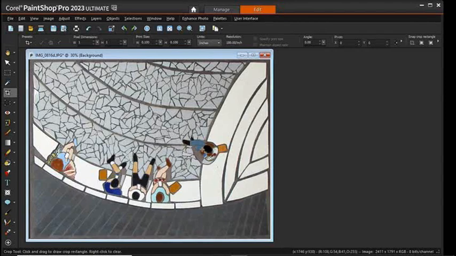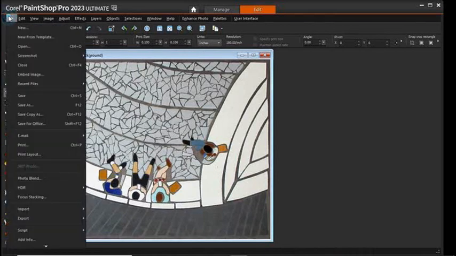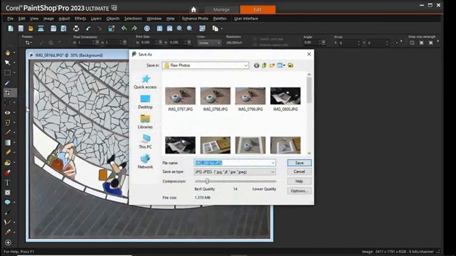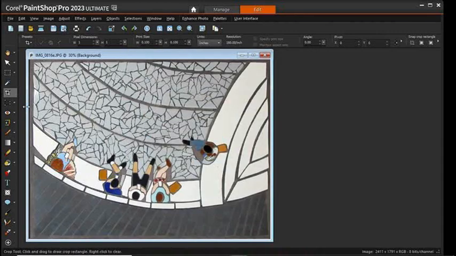And we can save this as another option. And here I'm just changing a little bit of the name. And there you go. That's several things you can do with this.